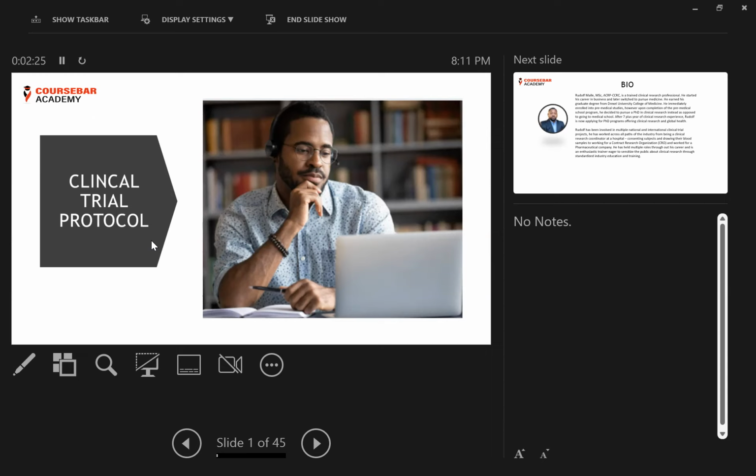Think about the clinical research protocol as the document that you refer to every time you have a question. The protocol is supposed to have all the answers to every question that you have about a particular study.